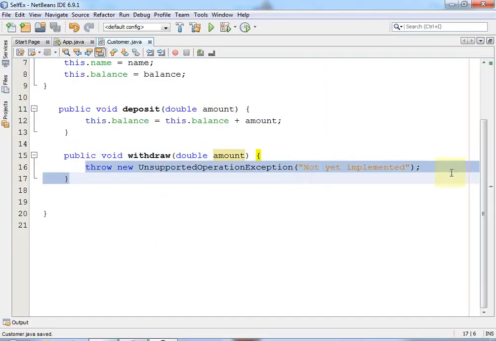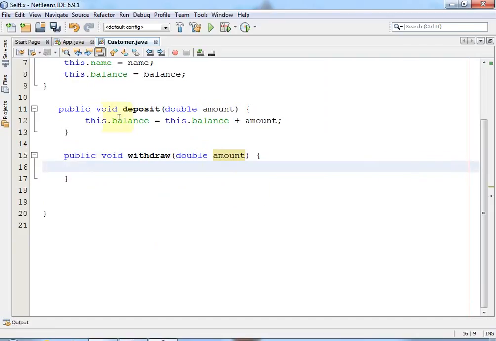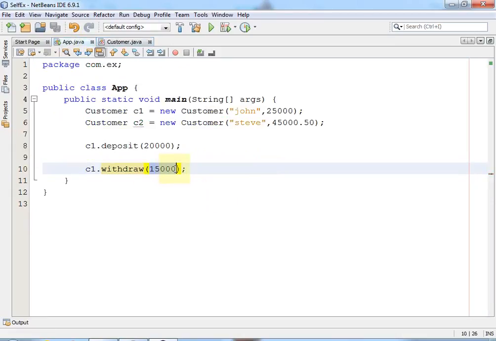And now the logic. What is the logic of withdrawal? The logic of deposit was to add the amount to the balance. Logic of withdrawal is to delete the amount from the balance. So this.balance minus amount over here, simple. But the real problem is, if I give you something which is greater than the balance, the actual balance right now for C1 is 25,000, and if I request the withdrawal of 35,000 here, this is something that should not happen. And at this point, you must throw an exception, let's say insufficient funds exception. So that's basically the aim of the entire case study here.